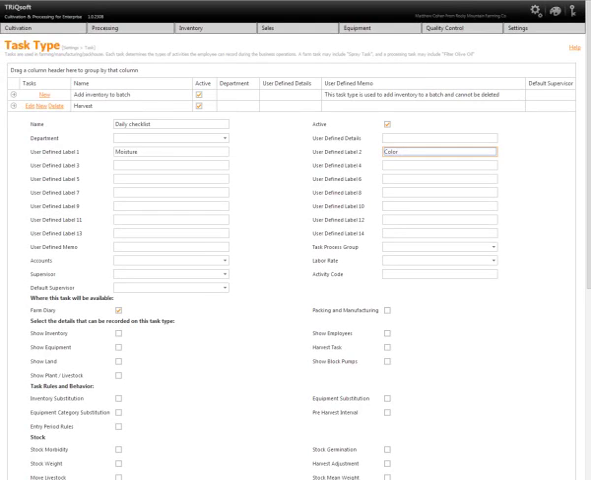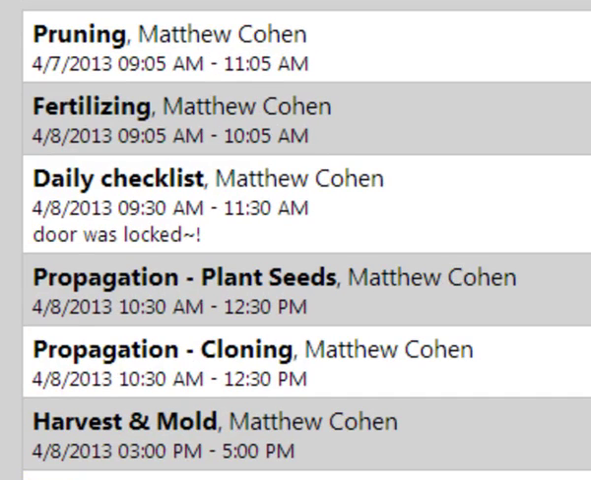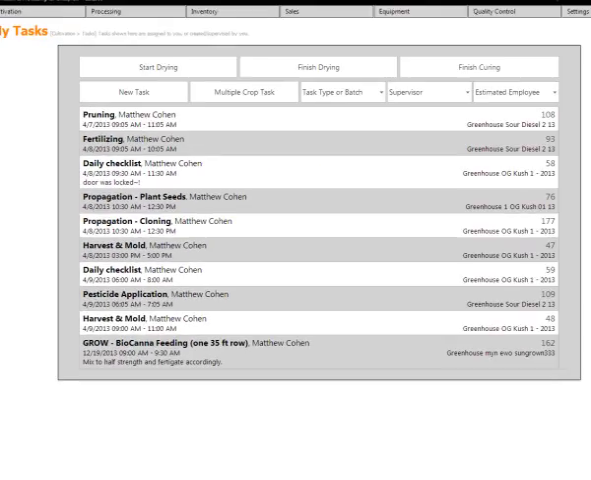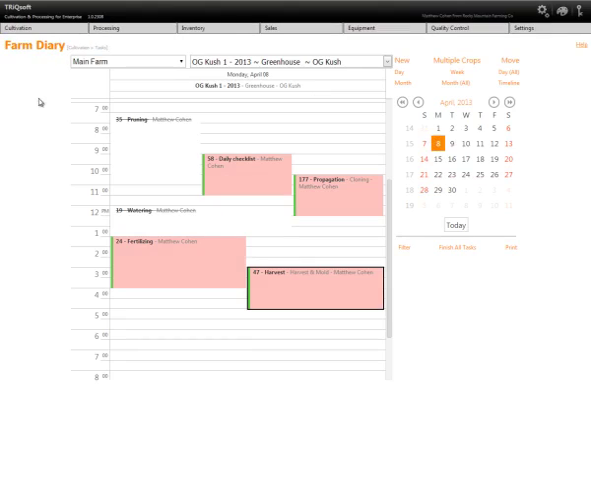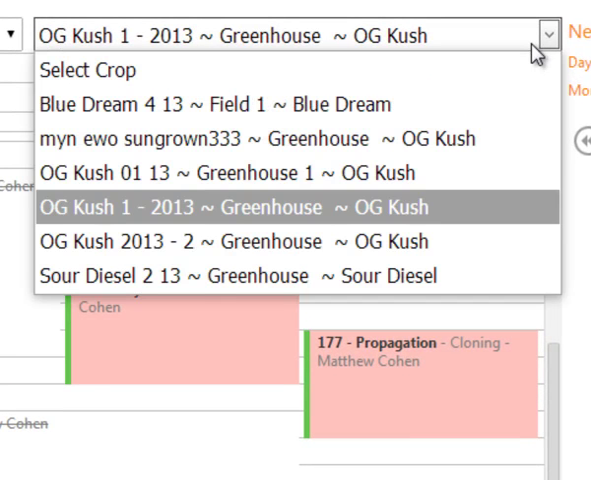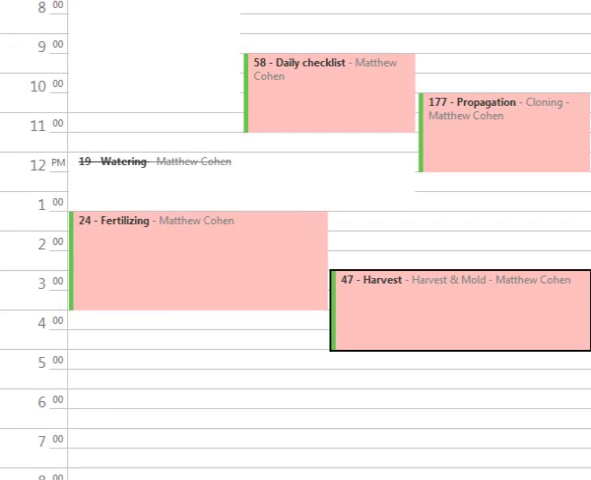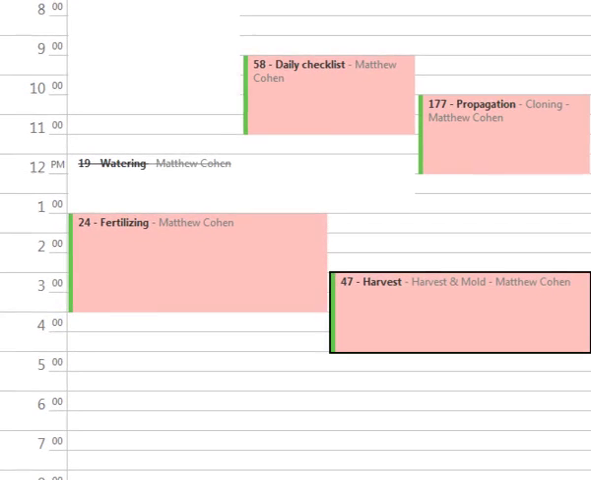So during the cultivation process, management can also monitor the progress of different employees or even teams of employees using the My Task screen. But what will normally happen is management will use this screen here called the Farm Diary. This screen allows you to see what's going on in different areas or different crop batches within the business. So we can analyze different areas, and we can even look at different dates, for example, or use our day, month, or week view or timeline view to monitor the tasks that are going on in the business.